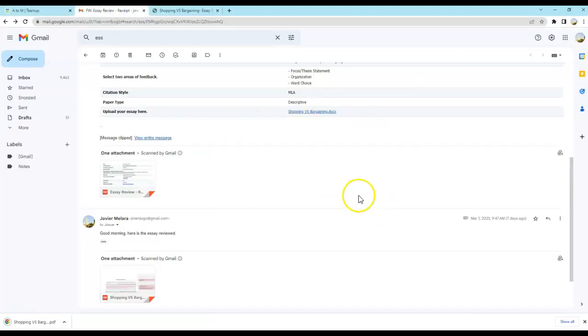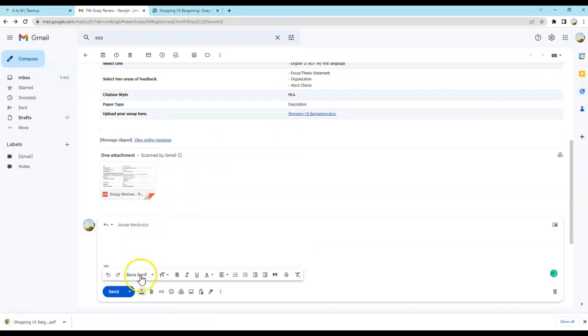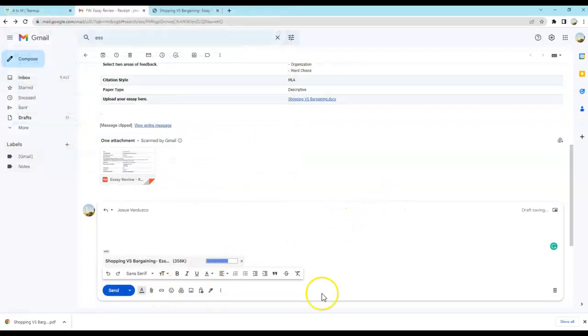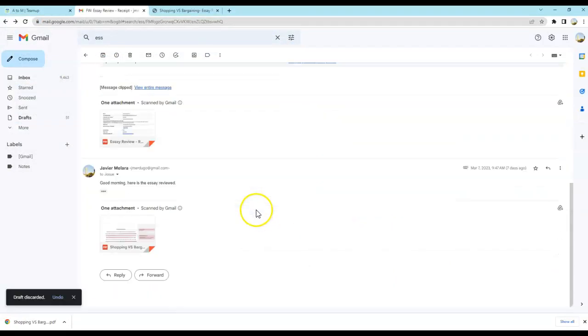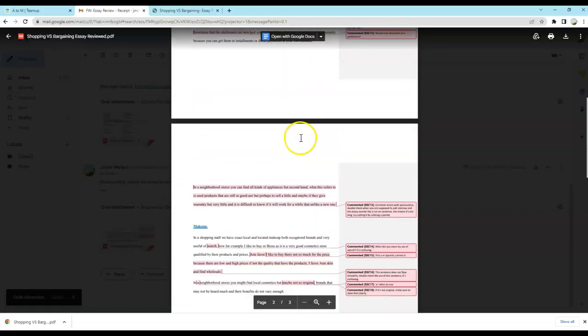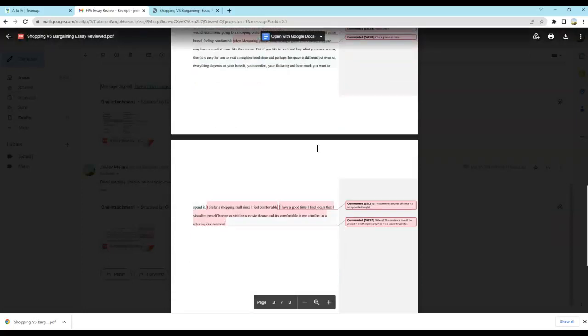I'm going to go back to the email that I'm getting, reply to all, and say, good afternoon, this is the essay revised. I will attach the link for the essay, and I'll send it. Right now I won't send it because it's not revised, but once you do have it, I have reviewed this essay already, and you can see some of the comments that I made. This is what students will see, and this is what they'll get once Josue sends that to them.